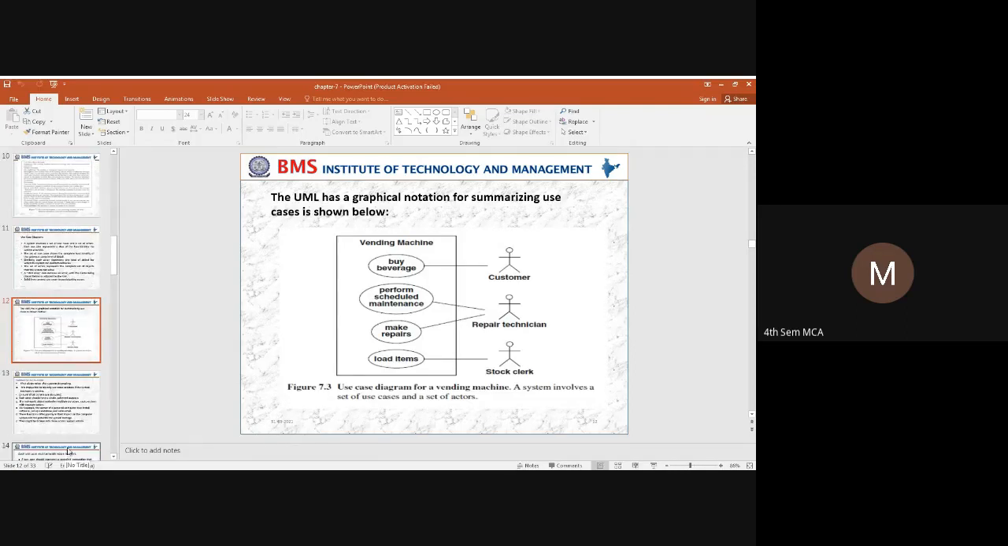So here is an example of a use case. The UML notation for summarizing the use case: the oval shape represents a use case, such as buy beverage. Whenever we represent a use case, we need to represent the system with a rectangle box. Within that rectangle box, we write the name of the system, and below the name we represent the functionalities of the system: buy beverage, perform scheduled maintenance, make repair, and load items. So these are the different use cases.